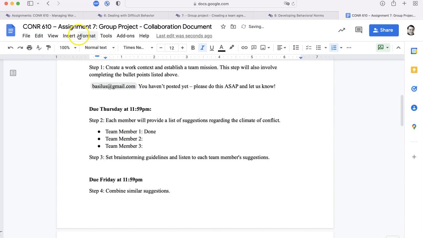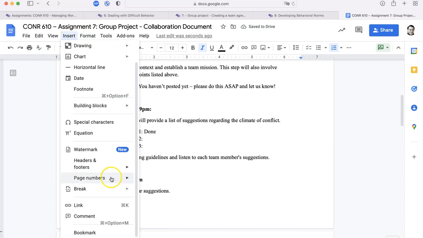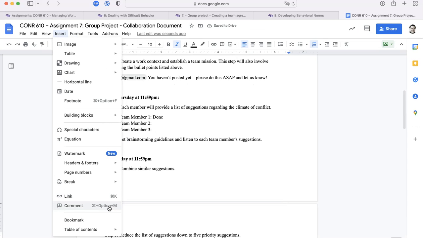Now, if we go to the menu here, insert comment, I just want to point out here that this does show you the keyboard shortcut. I happen to be on a Mac, so that's Command Option M. There's a similar shortcut for Windows PC users.